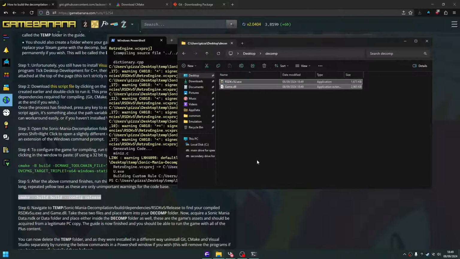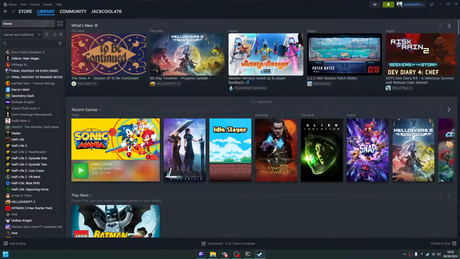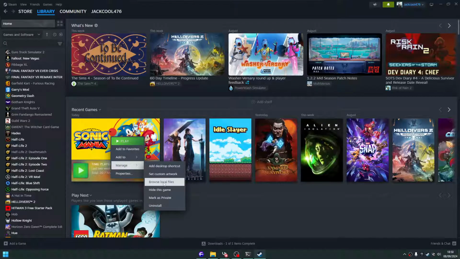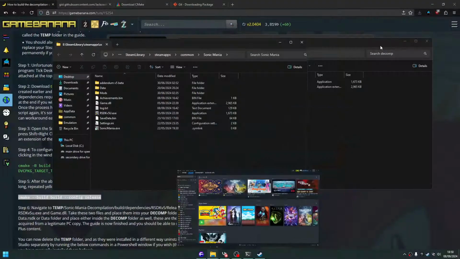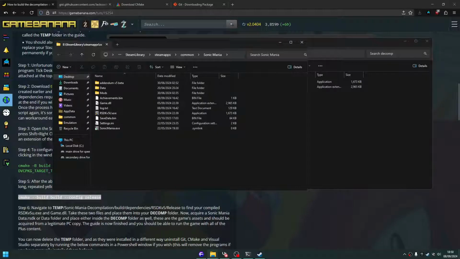Now you need to acquire your legally obtained copy of Sonic Mania. For most people, you'll probably have it through Steam, so if you open up Steam, you have Sonic Mania here, right click, manage, browse local files, and then there'll be a lot less files in here, because I've done a process which I detail a little later on to make the decompilation open when I open the Steam game.